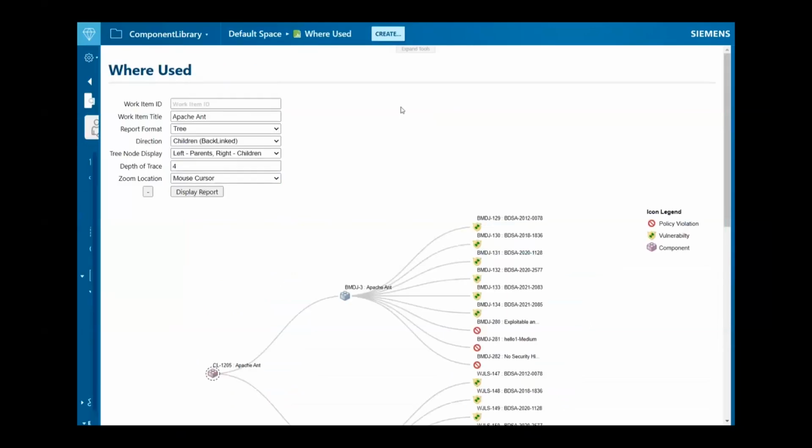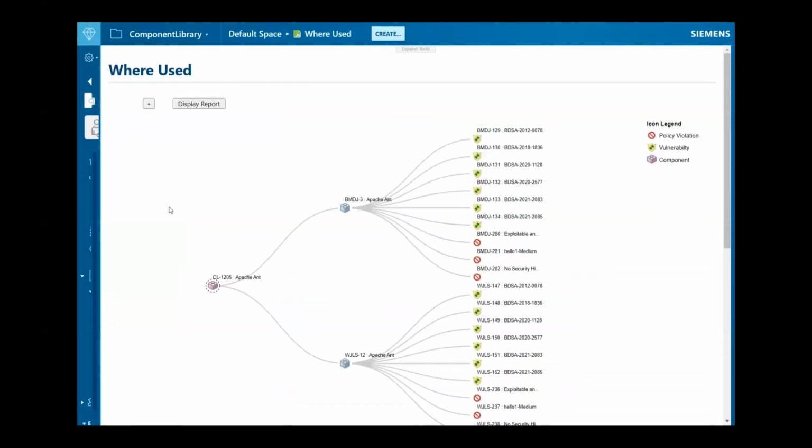In the Where Used view, we use a widget to provide a graphical trace for a component's usage. We can use the title or the work item ID. We can see the components throughout the projects as well as the connected vulnerabilities.